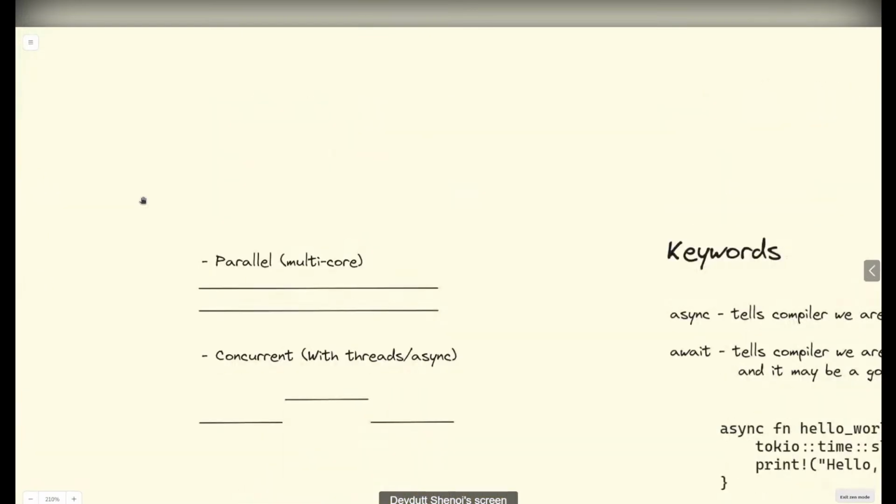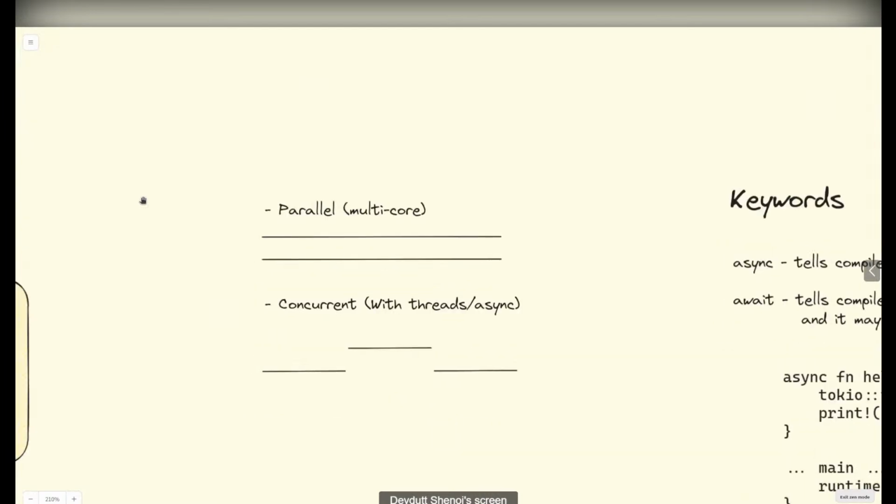So what would this help with? Any ideas? What would asynchronous programming or concurrency help with? API calls. Okay.